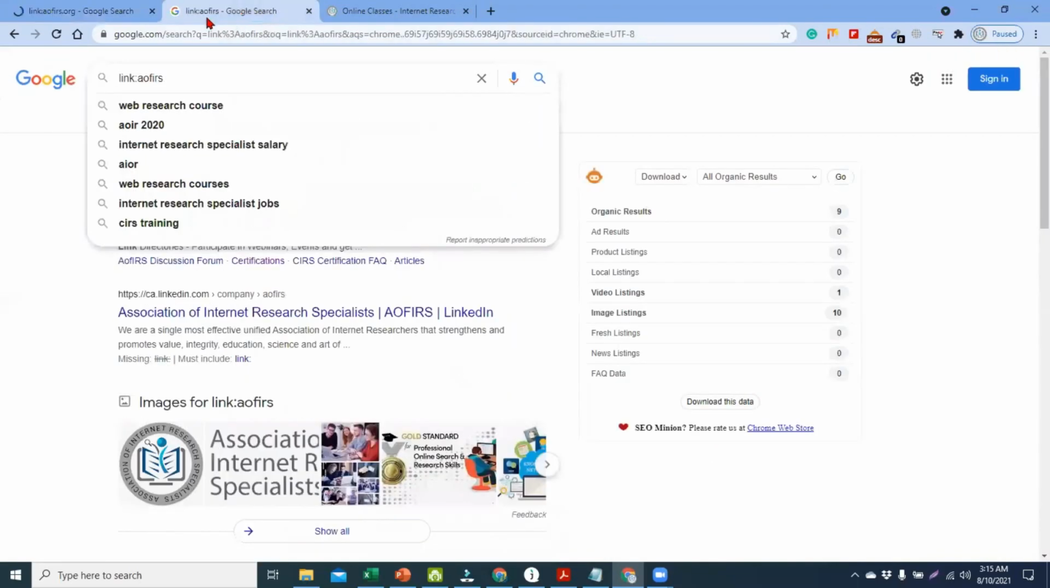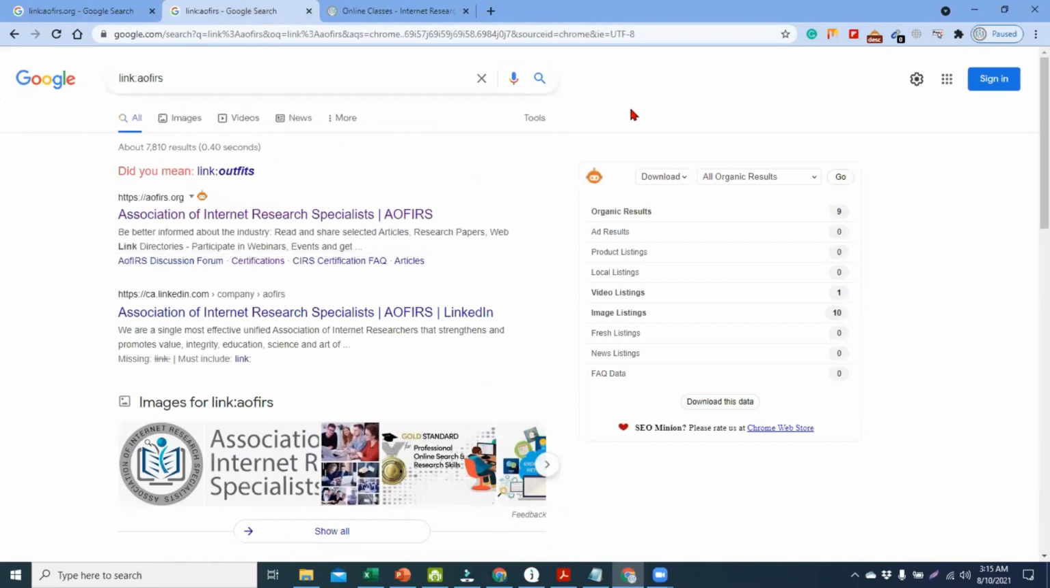Similarly, link colon just AOFIRS, that means it's a mention of the abbreviation of my association, and therefore this could be anywhere, but the number of results are more. Here you can see they're not restrained to .org, but AOFIRS could have been mentioned in several more places without necessarily having .org. So more results. So I got 7,810 results.